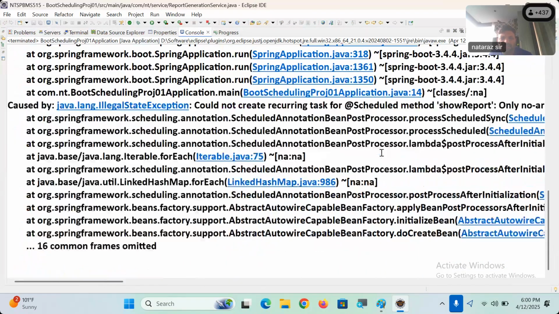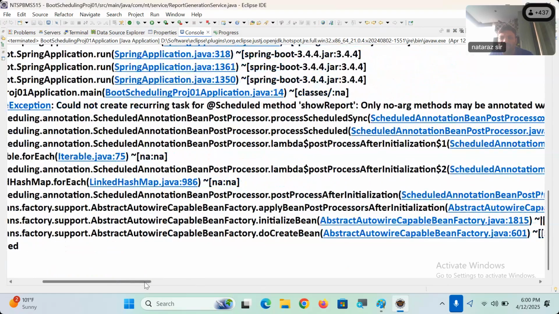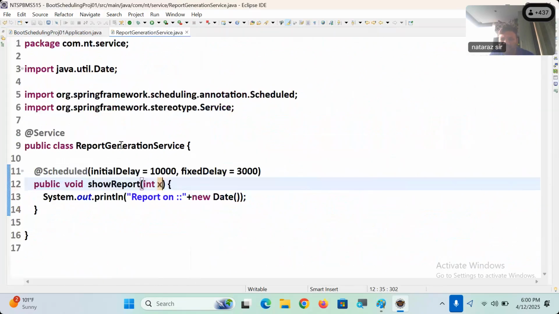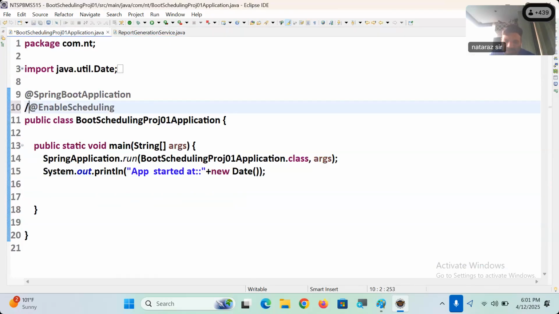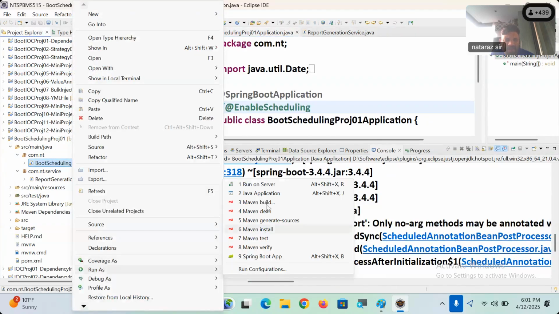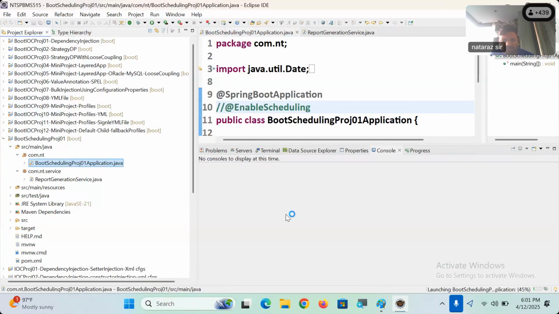What's the exception? Could not create recurring task for scheduled method show report. Only no-arg methods may be annotated with @Scheduled. If they are taking arguments, they cannot be annotated with @Scheduled. And one more thing: though you kept scheduling, if you don't keep this annotation, the business method will not be called automatically. Run as Java application.